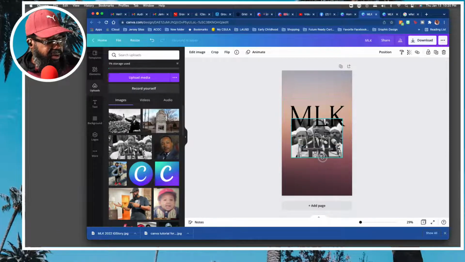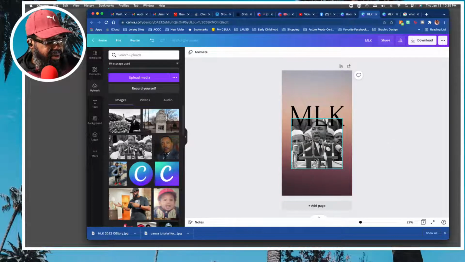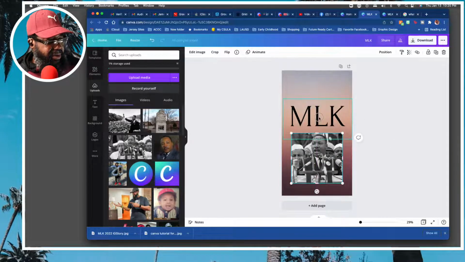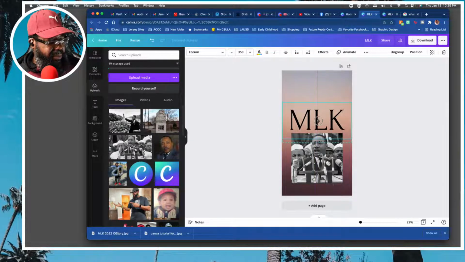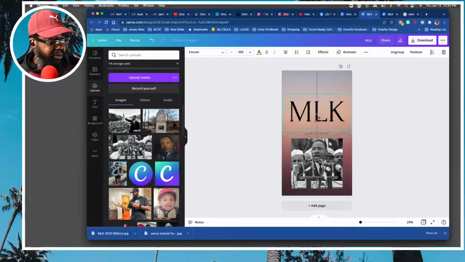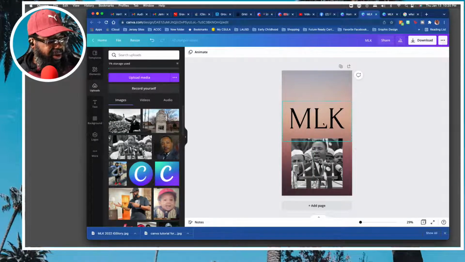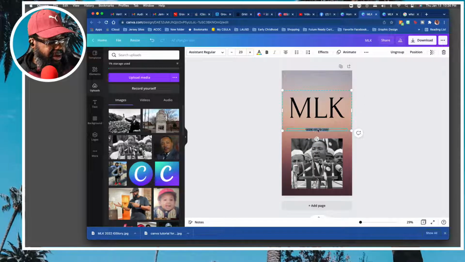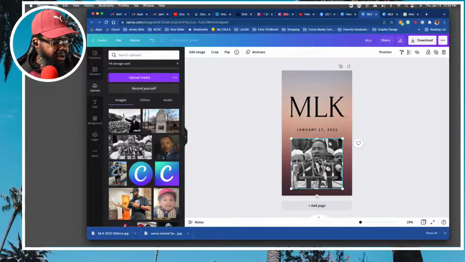right? Just kind of put this right here. Got that right there. And there's some text right here. So let's go ahead and put the, hold on. Let's go back and let's edit the text. And now just put the same January 17th, 2022. All right. Let's kind of make that a little bit bigger so that it can be read. Make it bold. Make it larger. Okay.